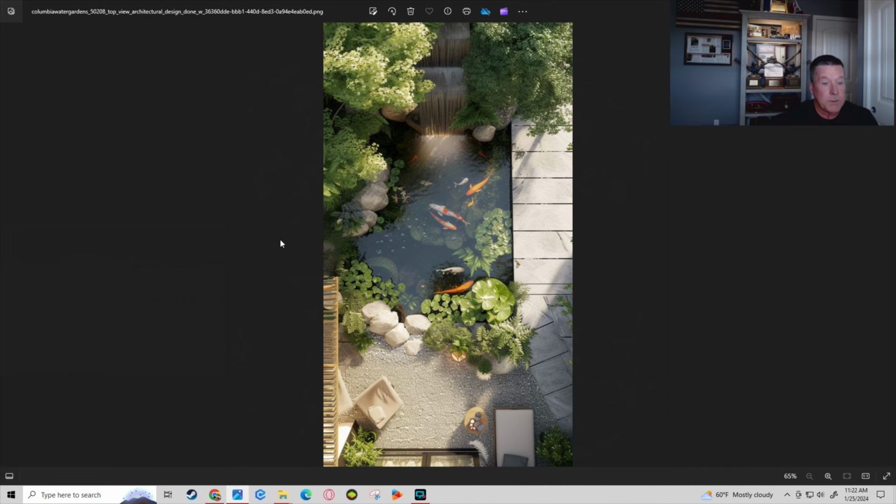Maybe you're a customer and you are hiring your own pond contractor and it's not Columbia Water Gardens, and that's fine. Maybe you might want to use this as a tool to be able to go back to your contractor and say, I really like this design. What do you think it would cost for me to have this in my yard? So again, here's another really good thing here too.